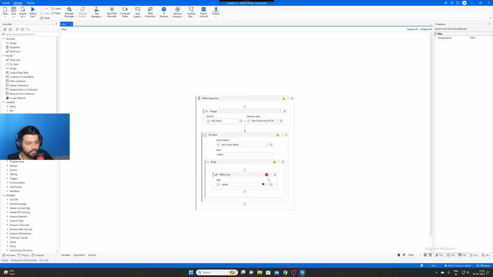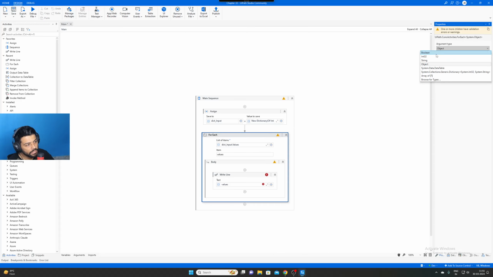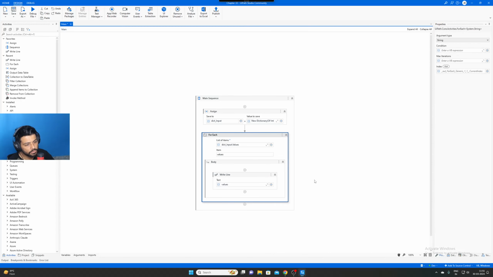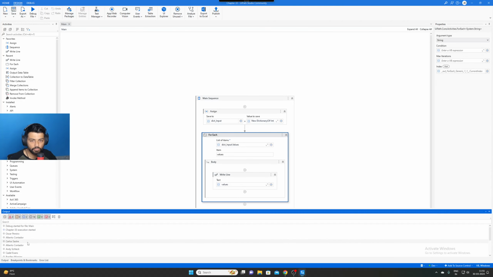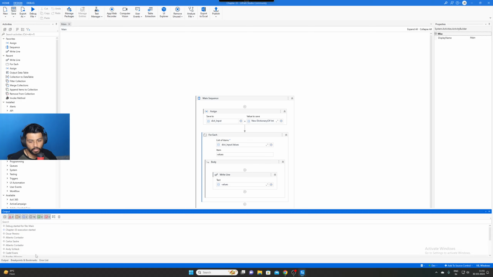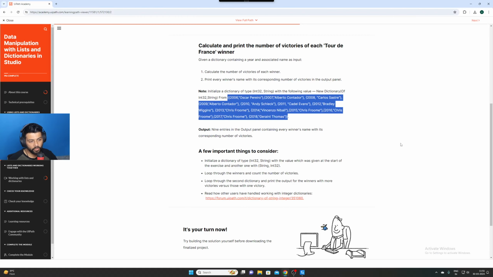Values we don't need dot ToString because it is already string. Okay, it's showing an object to string error. Just 1 second. Okay, so we need to change this type over here as well. We need to change it to string, and it will be of string type now. So we have all the values here as well. It is working fine, no issues.